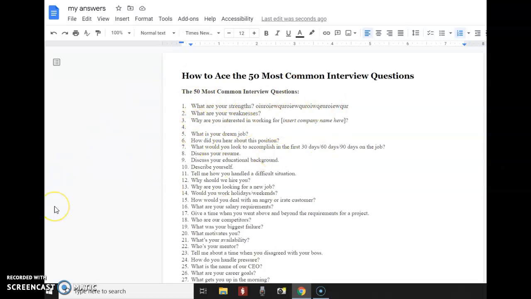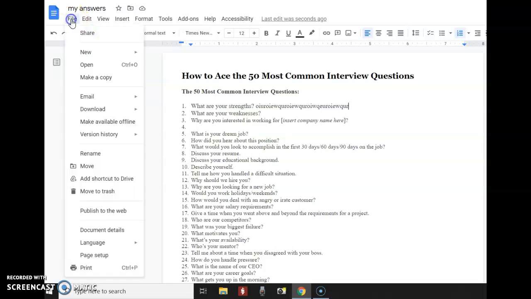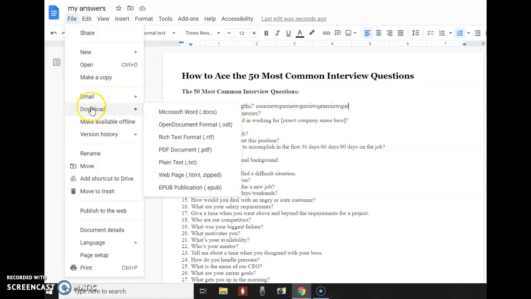You can then link this in the Dropbox, or the alternative is, once you're finished, to download it. So you can certainly just download it as Microsoft Word, PDF, whatever works for you, and submit that file to the Dropbox. Either is fine.